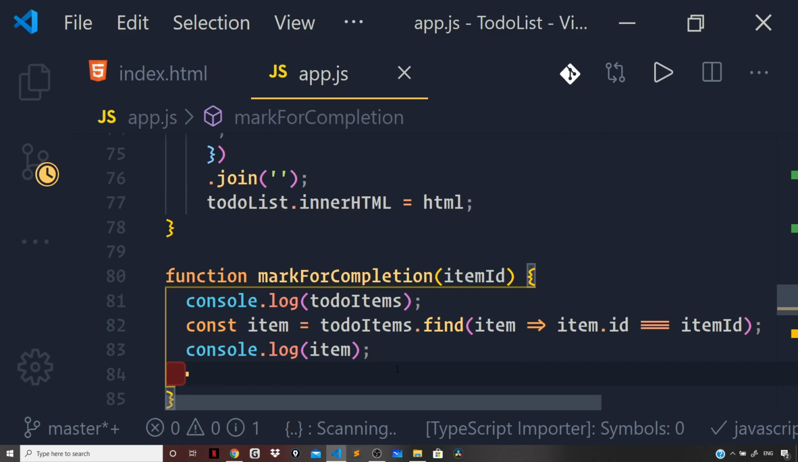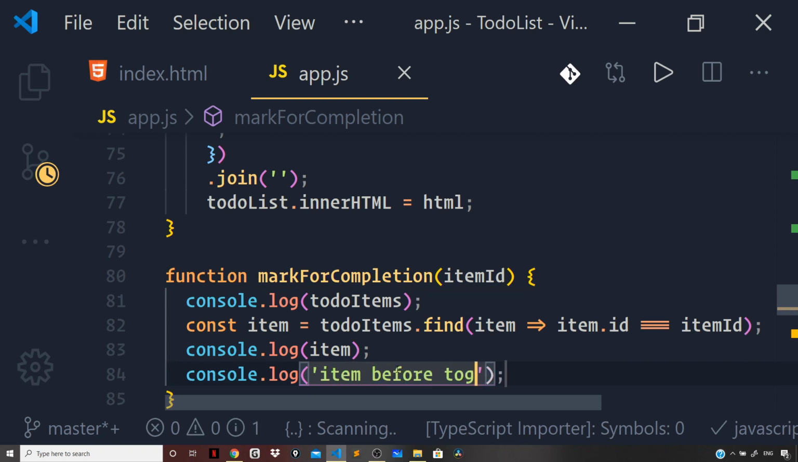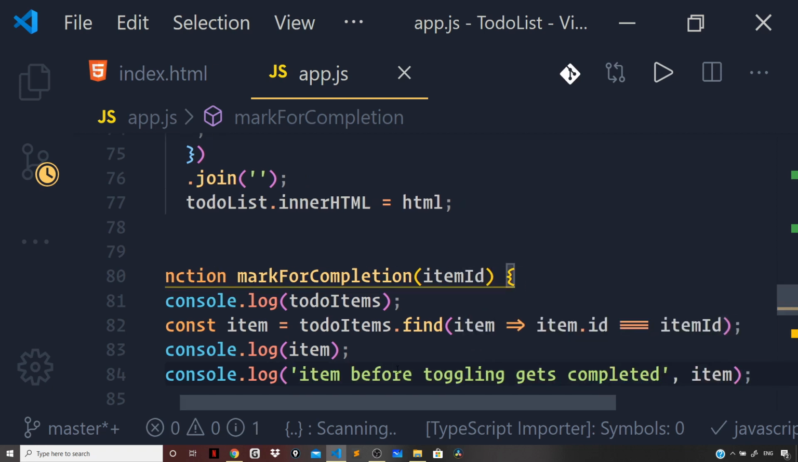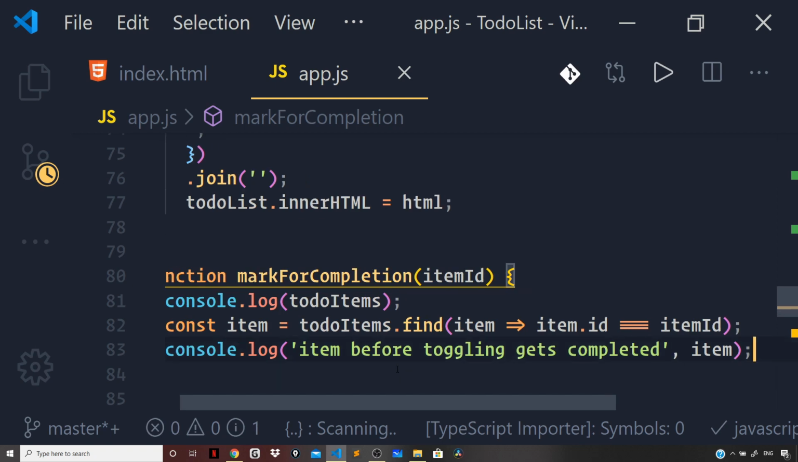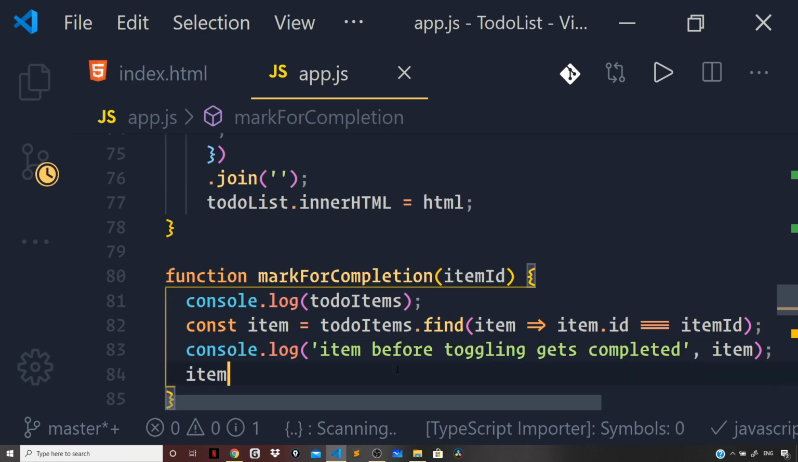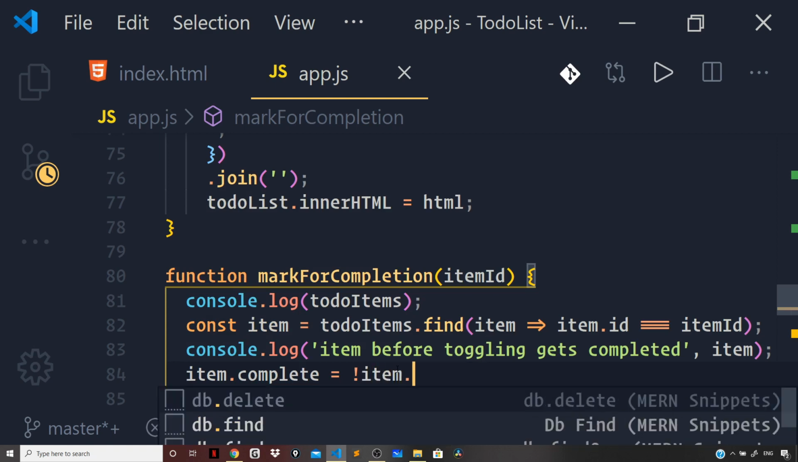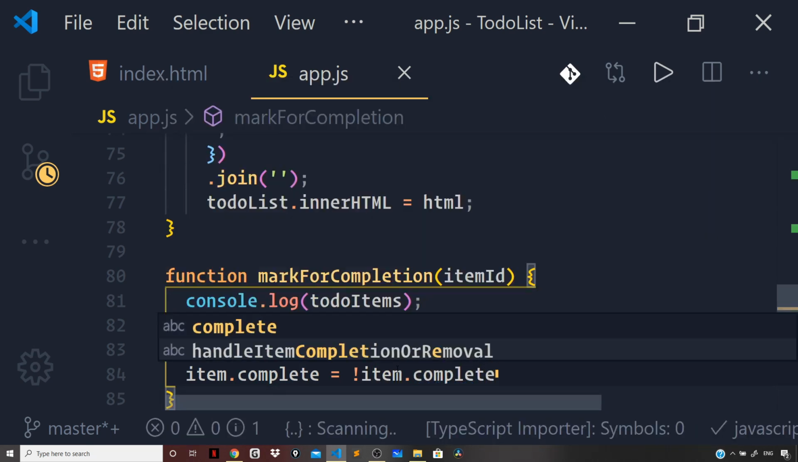What we now want to do is we need to toggle its complete property, and that is very simple to do. So I will make a log here and say item before toggling gets completed. Item. Let us delete this line. So now to toggle the complete property, I can say item.complete, set that to the negative of that. So if it was true, it will be converted to false. If it was false, then it will be converted to true.